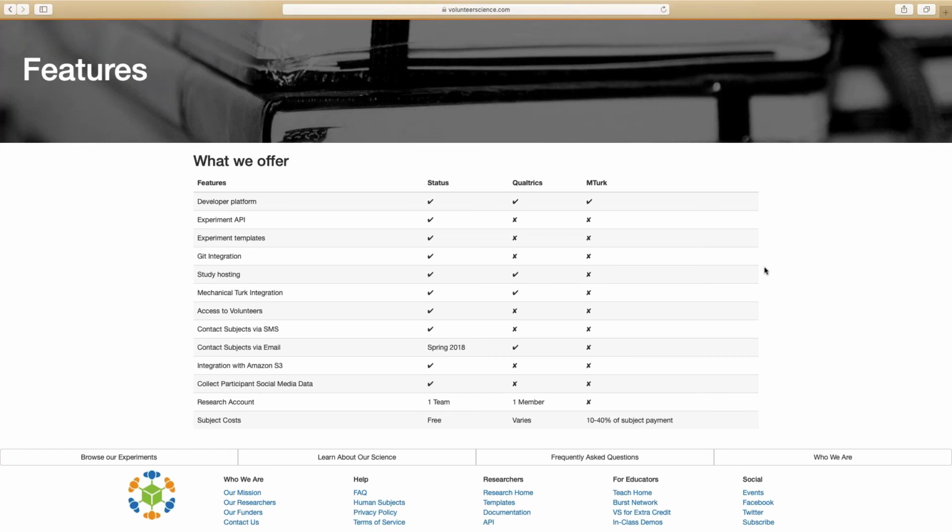Great, different features. I guess they think of themselves as competing against Qualtrics and MTurk, although actually I think that their nearest neighbors are actually some of the other platforms that you've heard presented today.